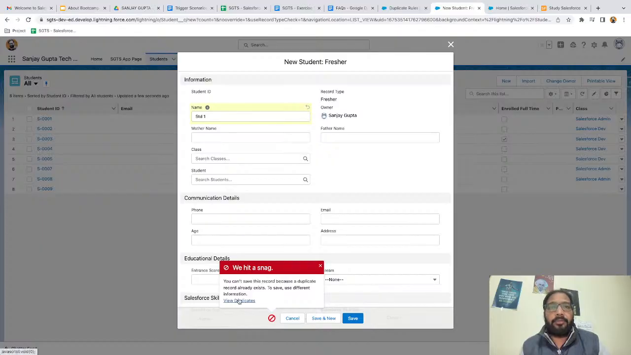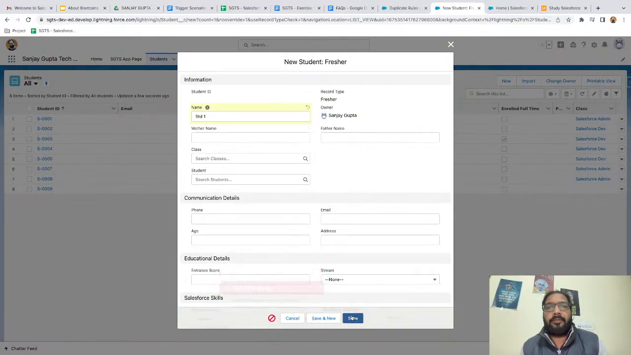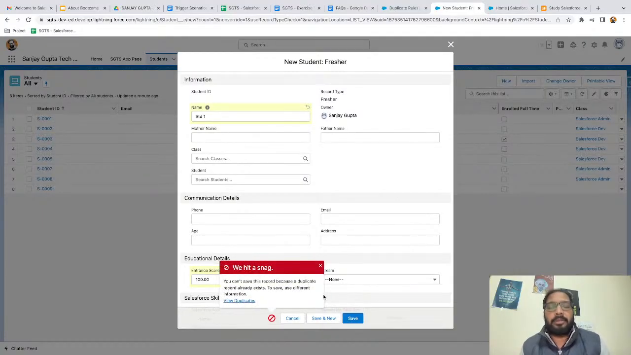We can just click on this view duplicate so that we can view duplicate records. Right now we have two duplicate records, 01 and 09. Both are available here. And if you click on save, it is giving me a validation error. So I'm just filling the values. It will still give me an error, right? If I click on save again and again, I won't be able to save this record. So this is the use of the block feature that is available with duplicate rule, right? I hope you understood this.